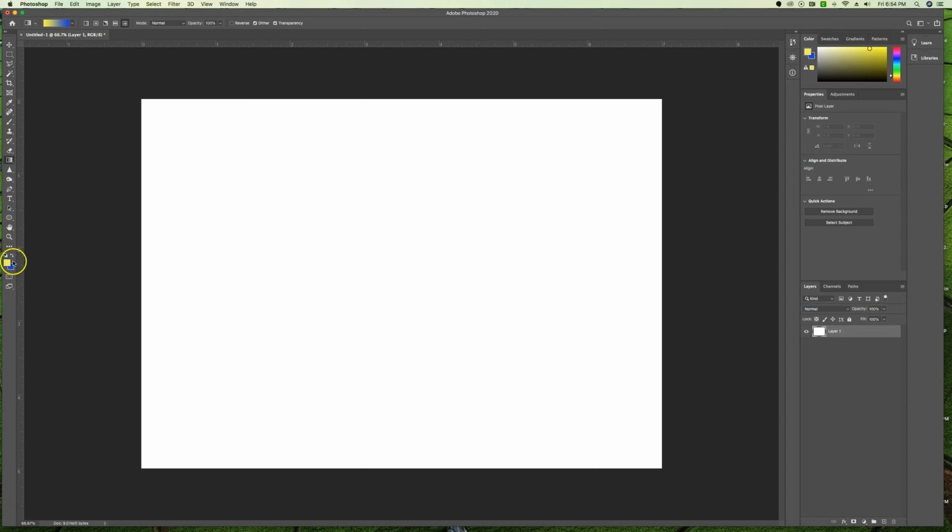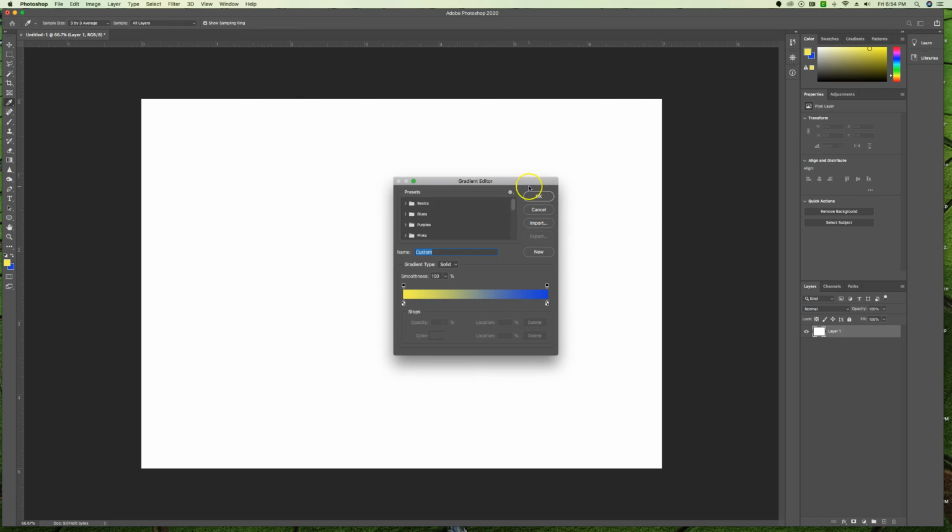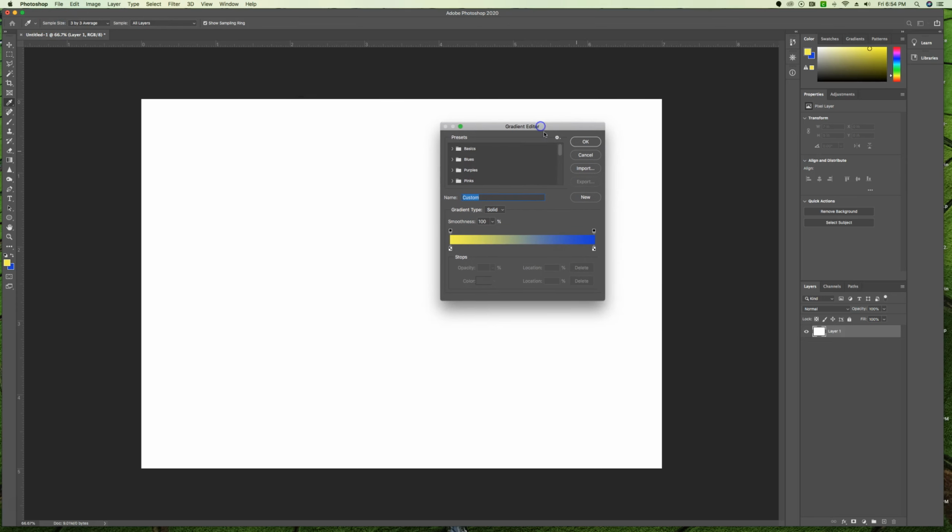Now this is how yours looks. Click on the swatch itself right here, the color bar. And what we do get is the gradient editor. And again, all the presets are here, but we want to make something of our own.